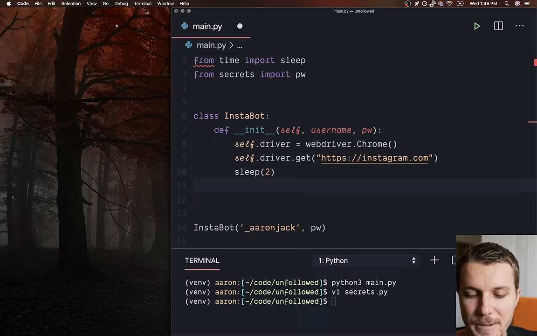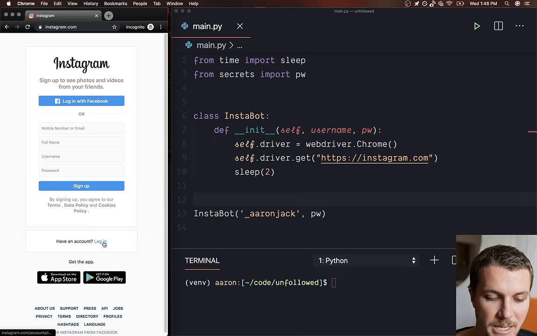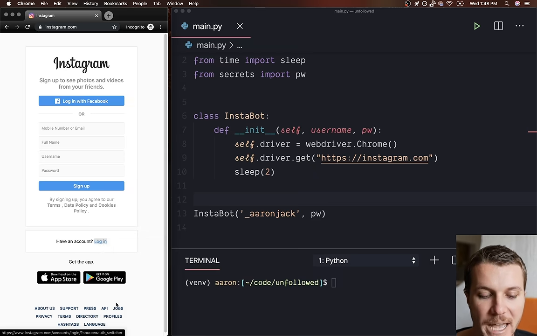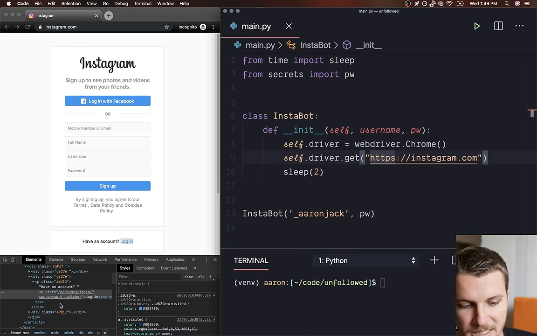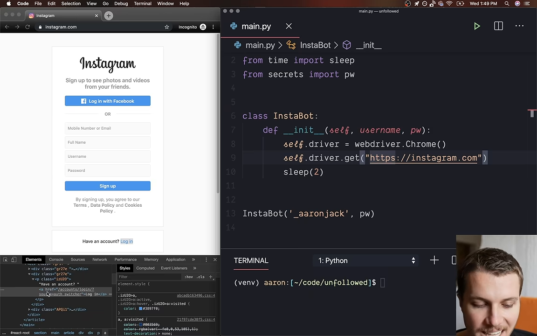So let's open up Instagram again and see what we can do by looking at the page. What we already know we need to do is click this login button right here. So we need a way to select this actual button, and the best way to do that is with something called XPath. I'm gonna right click and hit inspect. This opens the console and we can see all the HTML on our page with the element we selected highlighted.